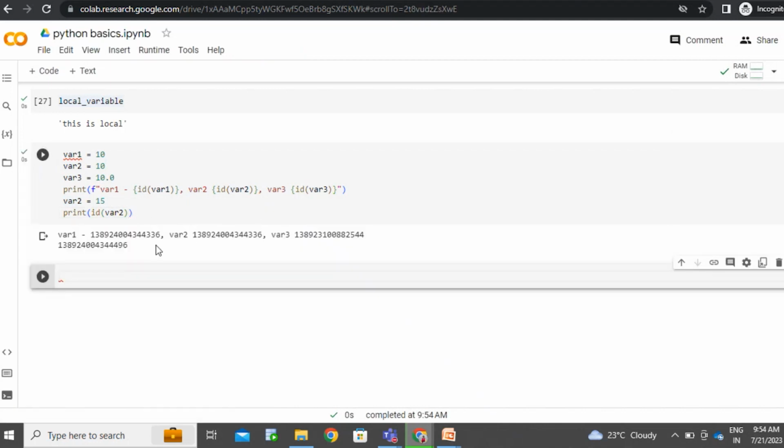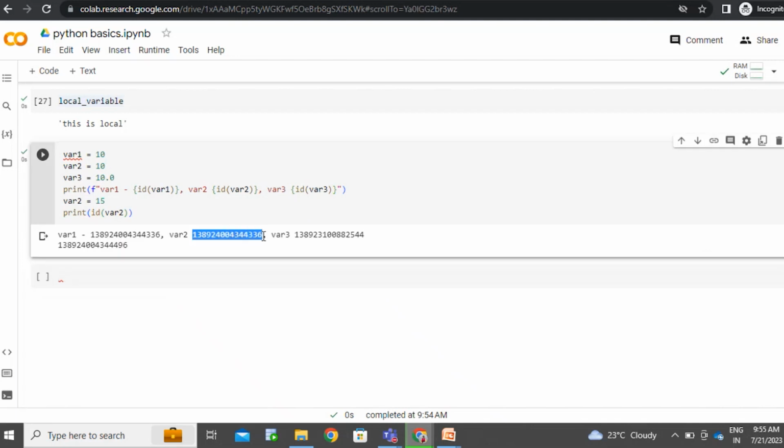So if you see this, variable 1 is having 138924003443336, and variable 2 is also having the same memory location. So variable 1 and variable 2 both are pointing to the same memory location where we have the value of 10. Variable 3 also holds the same value 10, but the data type of variable 3 is floating point, which is decimal. The first two are integers, the third one is decimal.